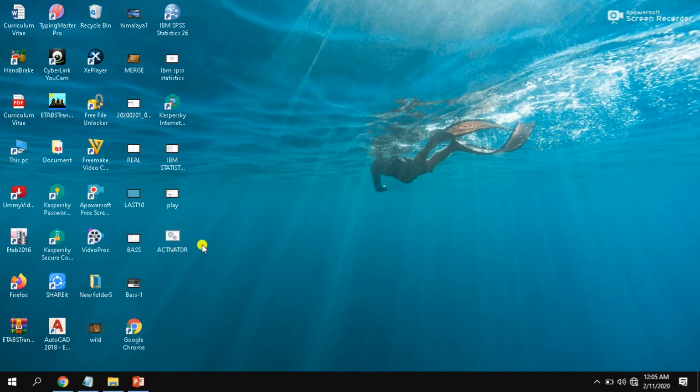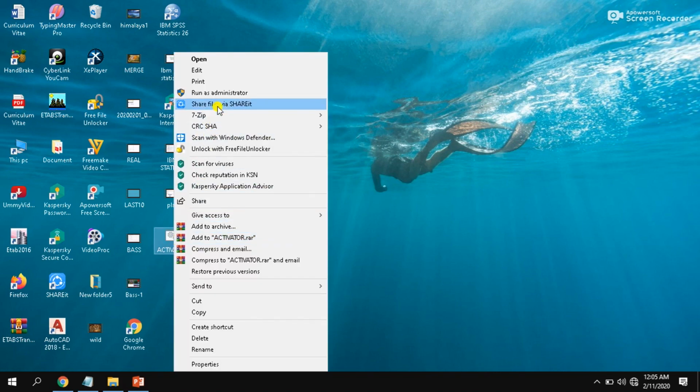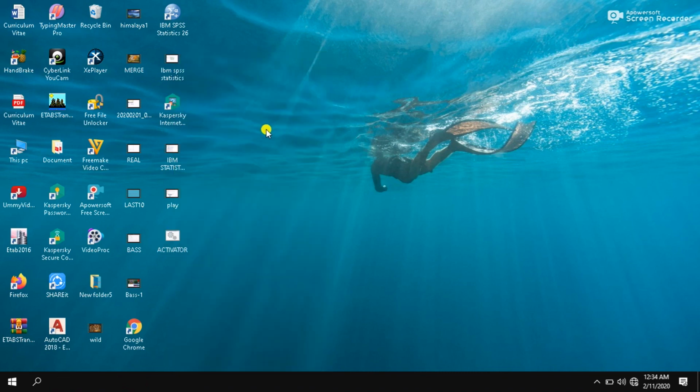If Microsoft Office 2019 is saying that it is not activated, at that time we should right click on activator, and then click on run as administrator. If we click run as administrator, then it says, do you want to allow this app to make changes to your PC, then we should click on yes. After clicking on yes, the command prompt opens.